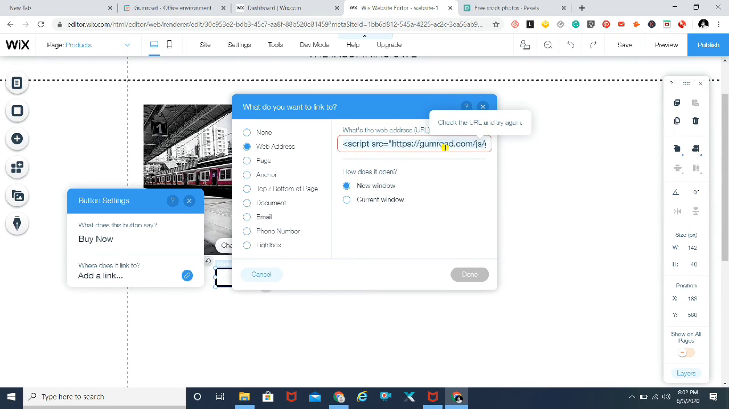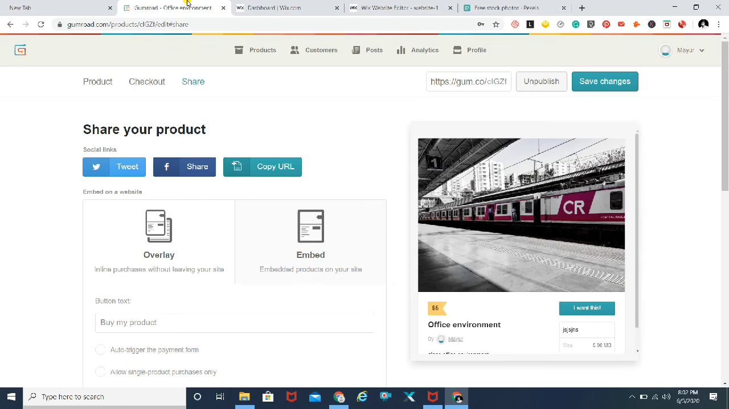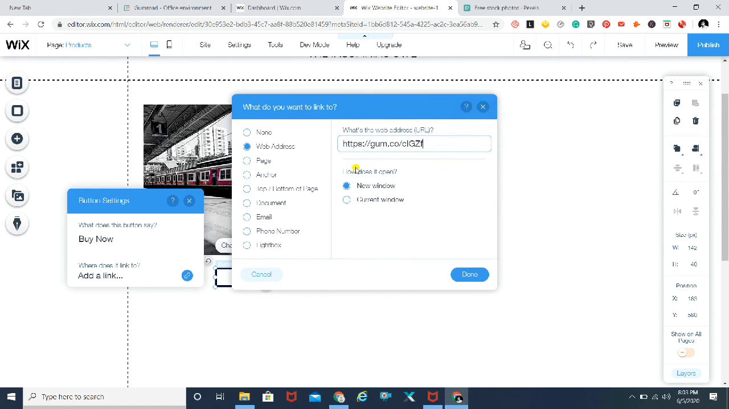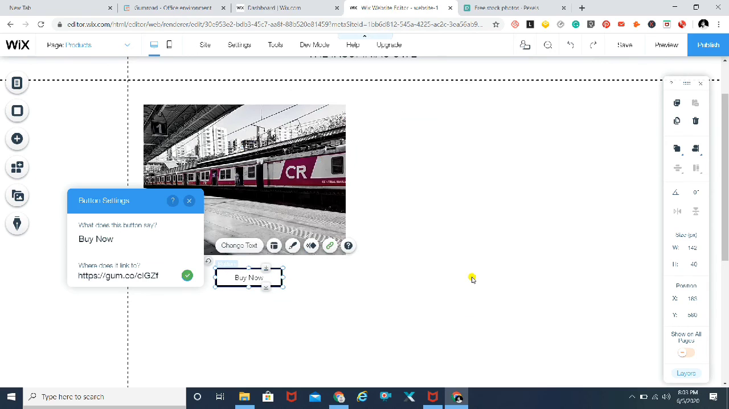Okay, check the URL. I'm sorry, I just made one mistake. Instead of this URL, we are supposed to copy this URL. My bad, I'm so sorry for that. You can just copy this URL from here and paste it on the Wix website here. And you click on Done. That's about it. And you can just go ahead and publish.